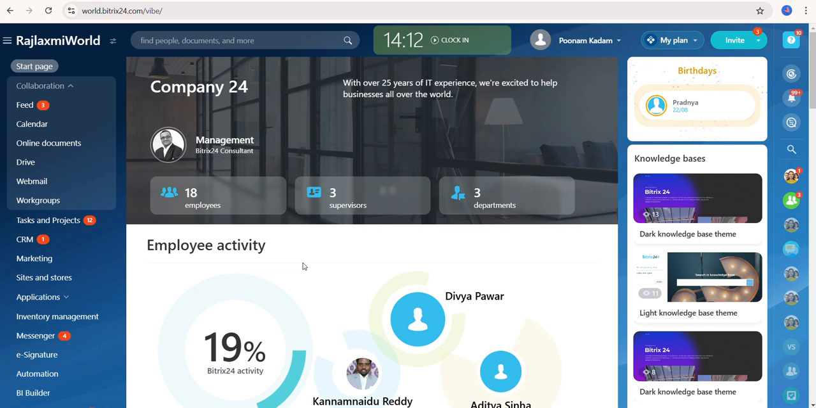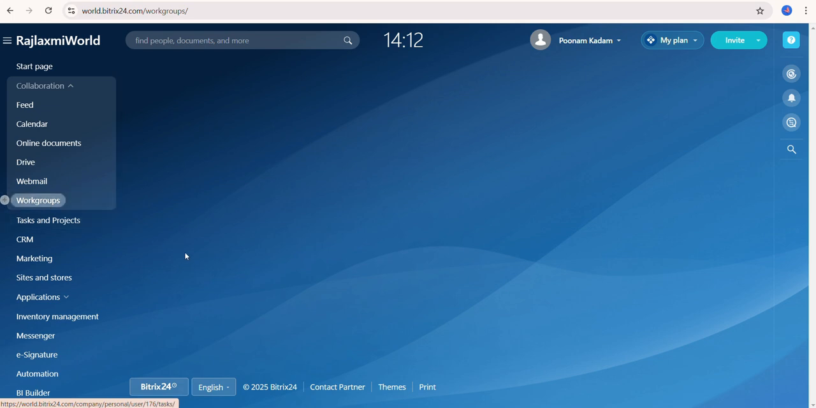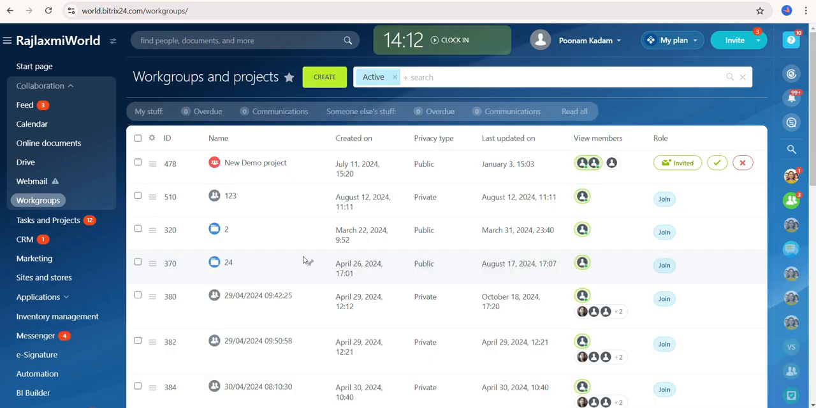So, in this session, we will see first what work groups are in Bitrix24. So, what exactly is a work group? In simple terms, a work group in Bitrix24 is a digital workspace where your team can collaborate on projects, tasks, and important activities. Think of it as a virtual project room where all communications, planning, and files related to the specific task or project live in one place.